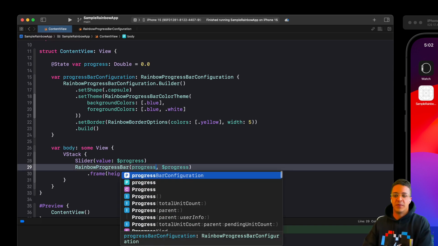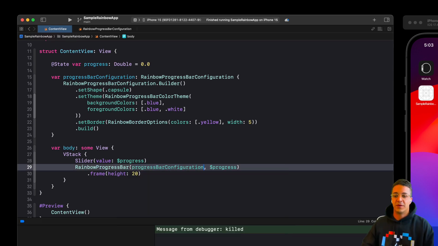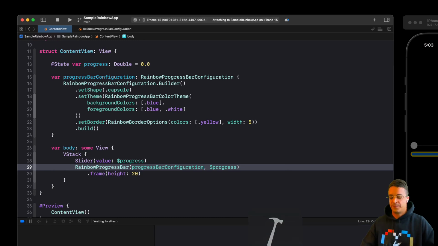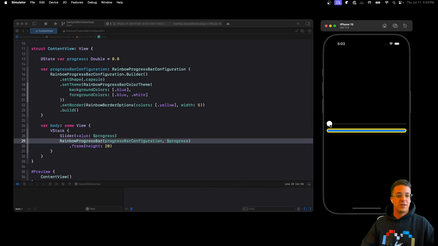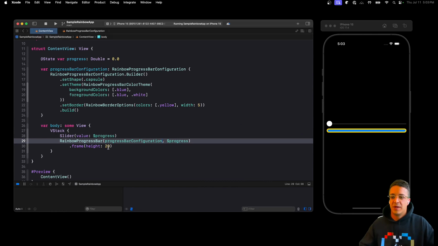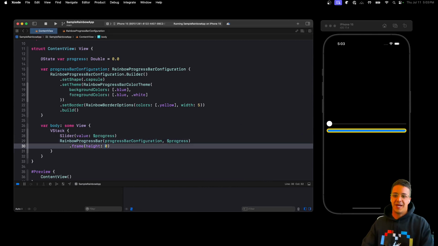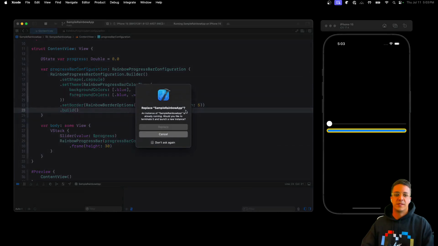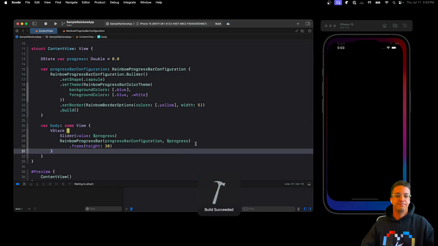And we're going to type in Rainbow Progress Bar configuration, which is our computed var, so we can see it in all its glory. All right, so we have this. It's a little thin. Let's beef it up. We'll change this to a height of 30, and we'll go ahead and run this again.